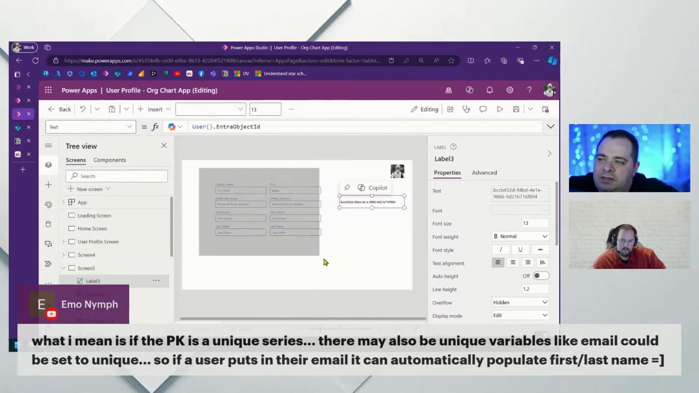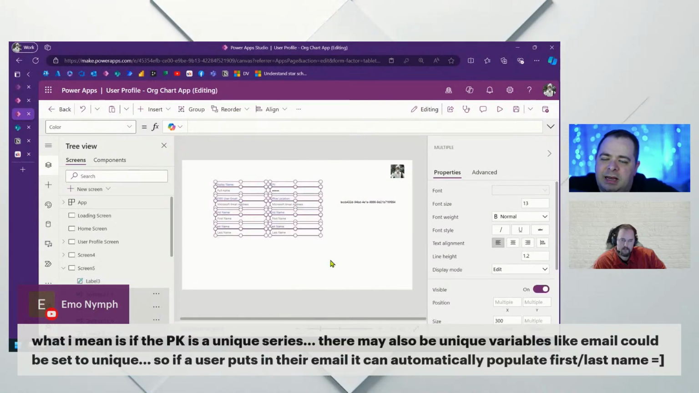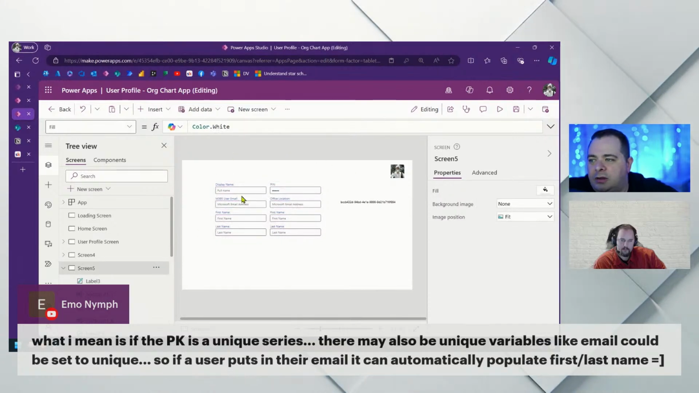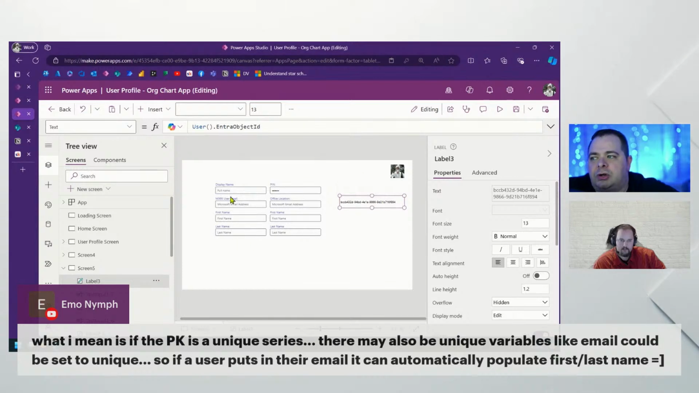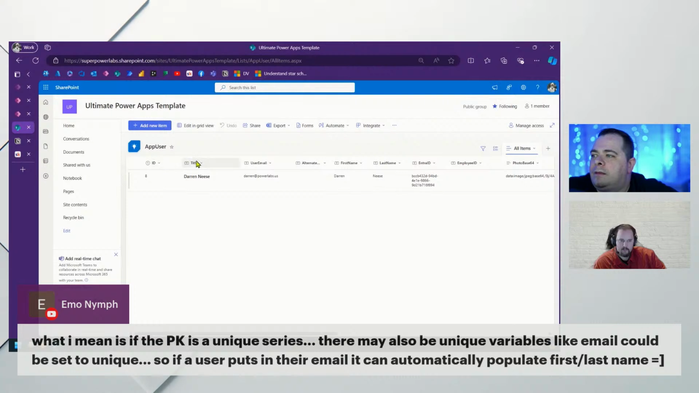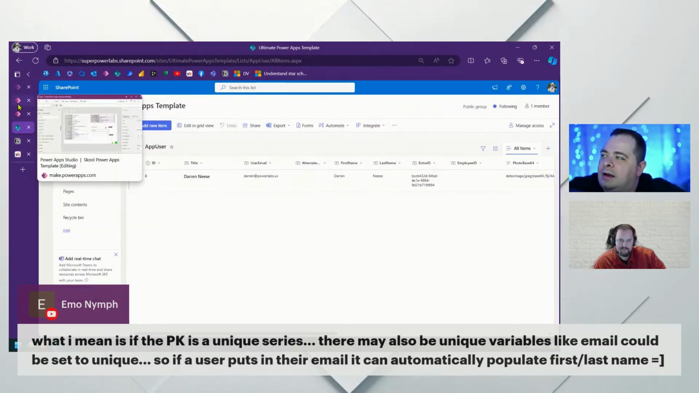So whenever they first come in, we'll see if they're in the database table, and we'll put them in. And if we ever need to look up a specific user, you could search by Entra ID, you could search by the email, and you could also search by SharePoint's ID column that they have in every list.